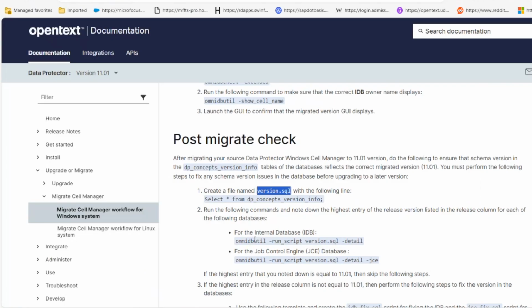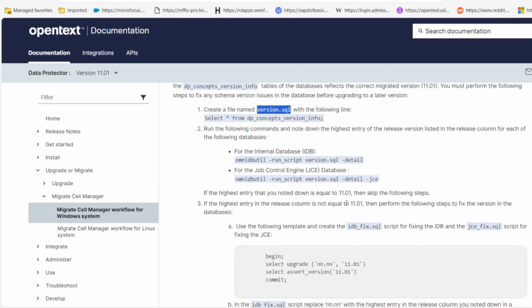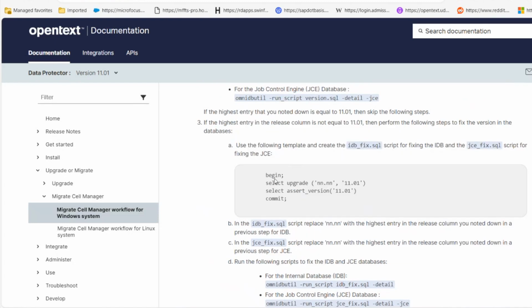So what does the documentation say? Right? If the highest entry that you noted down is equal to 11.01, then skip the following steps. If the highest entry in the release column is not equal to 11.01, then perform the following steps to fix the version of the databases. Following template, create idb_fix.sql, jce, jc_fix. Now, here, there's a problem in the documentation. First of all, there's a space here, which shouldn't be there. There's no semicolon here, and there's no semicolon here.